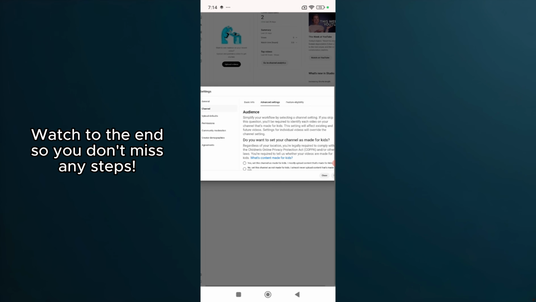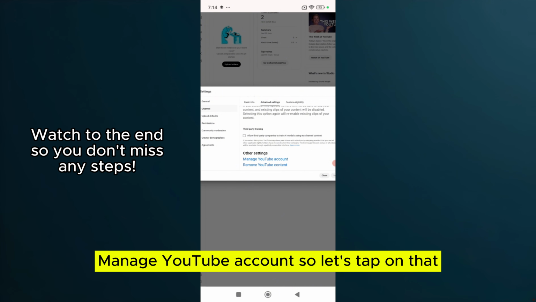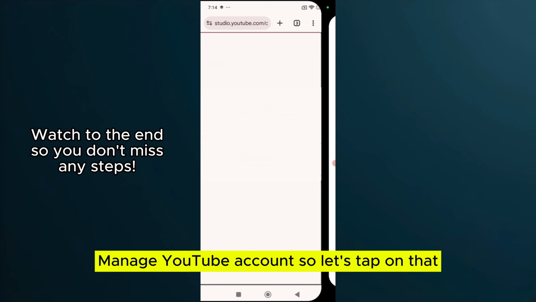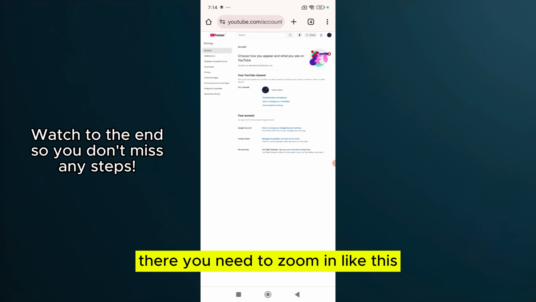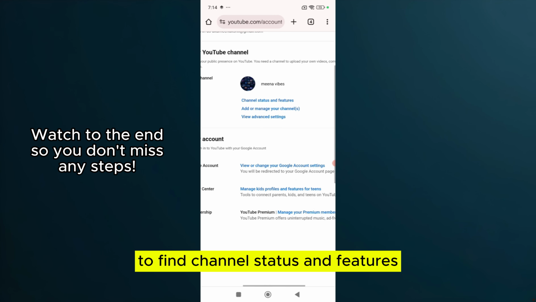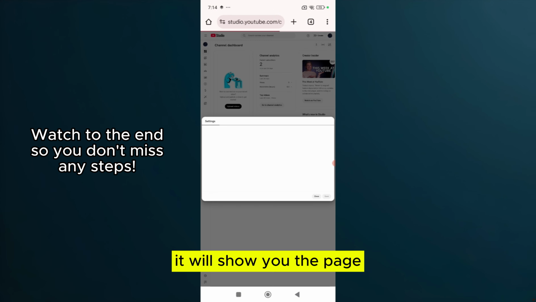Now in that, you need to scroll all the way down to find manage YouTube account. So let's tap on that. From there, it will give you access to your YouTube account. There you need to zoom in like this to find channel status and features. Tap on that, and it will show you the page.